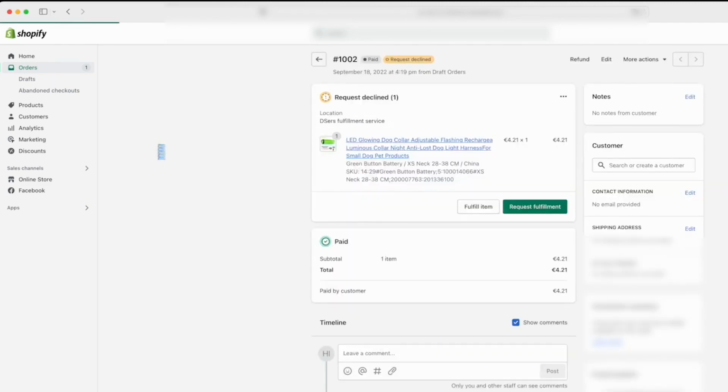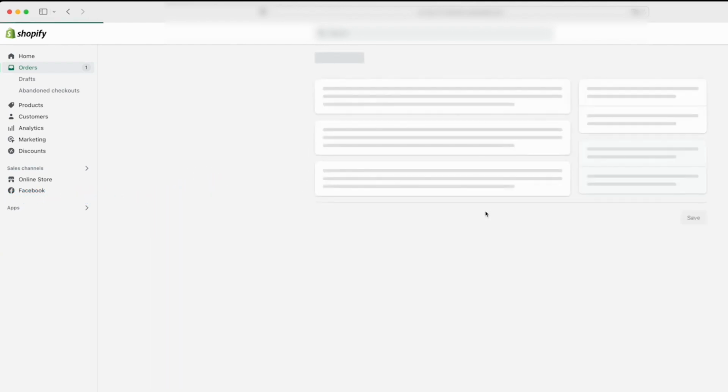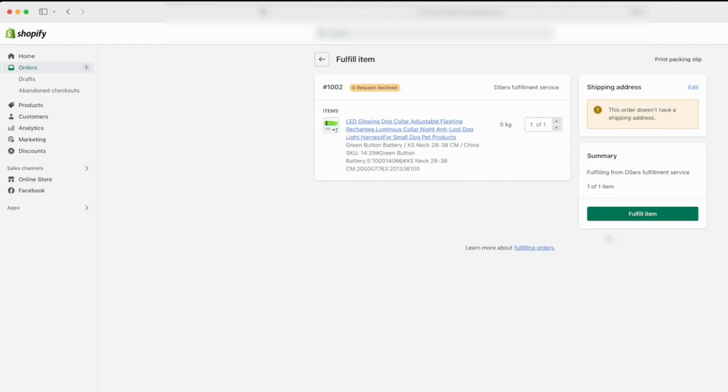You're going to click on fulfill item, and once the page is loaded up, here in the fulfill item section, you would see that there is an option where it says the order doesn't have a shipping address. Now what you're going to do is click on fulfill item, and once you click on fulfill item, a box will open up here. Now we're going to click and add tracker there.